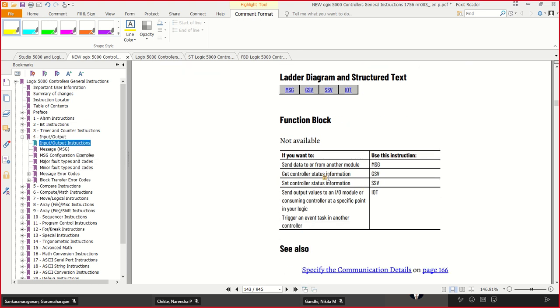We can see some description. MSG is to send data to or from another module. We use this MSG instruction when we want to communicate between two different controllers or two different devices. It's communication between third party devices. For that purpose we are using the MSG instruction.